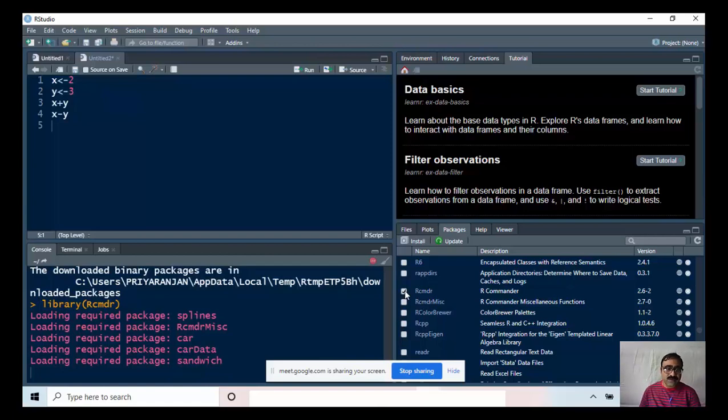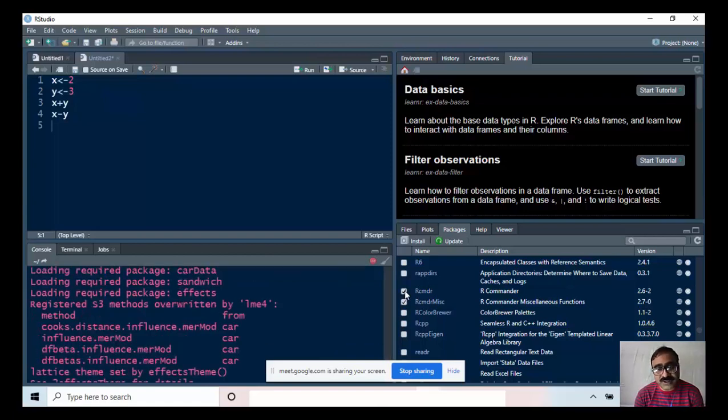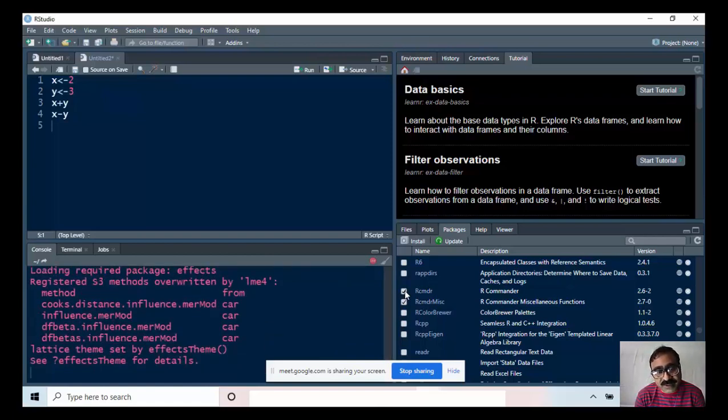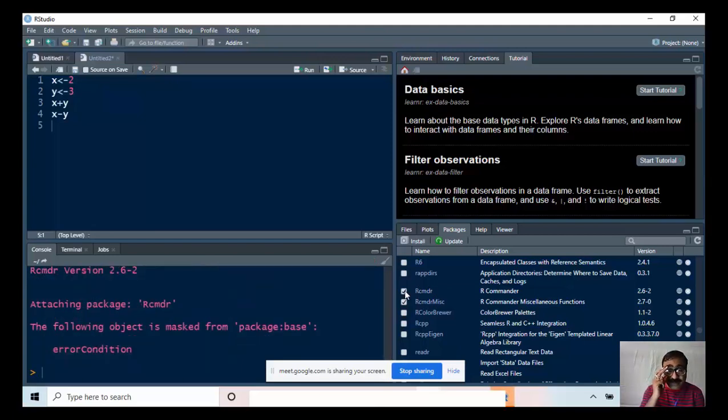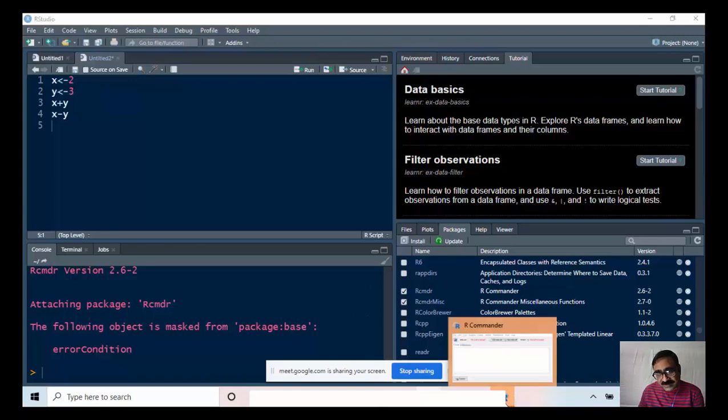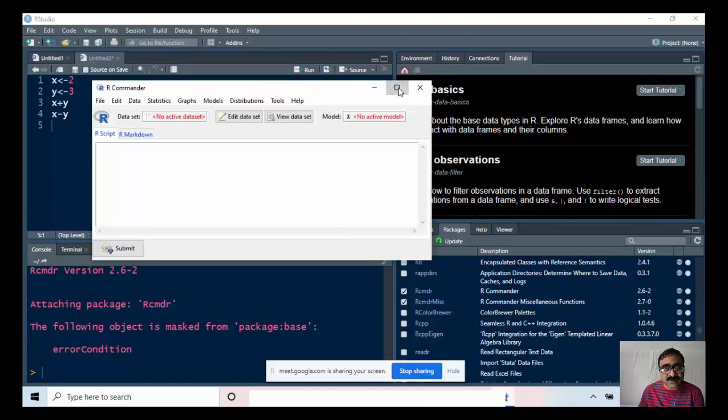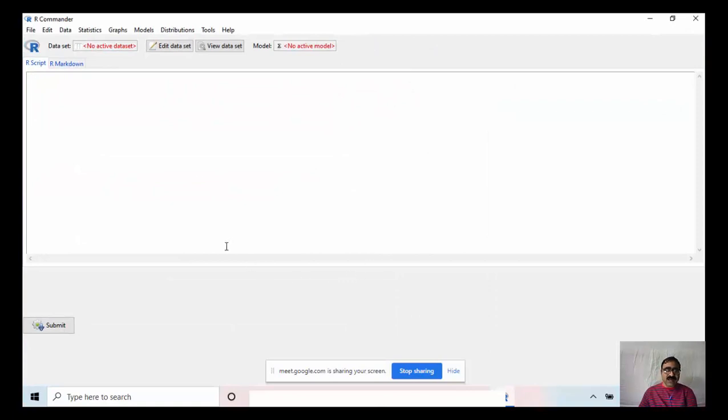When you work for the first time, you have to install R Commander. Then once R Commander is installed in your system, you just go to these packages and click on R Commander. It will load. Once you click on this, a new window will appear at the bottom. See here, this new window will appear. So this is known as the R Commander window.